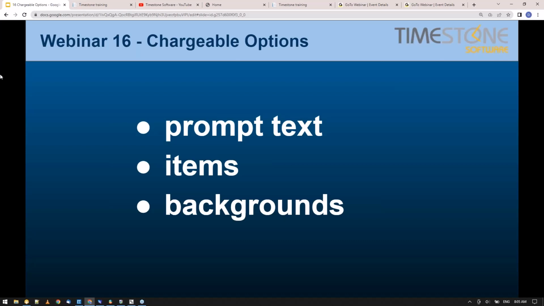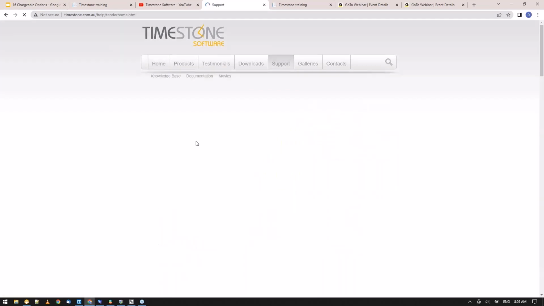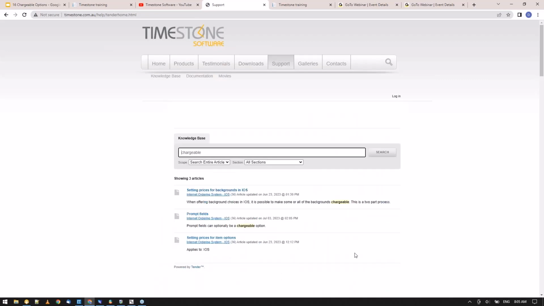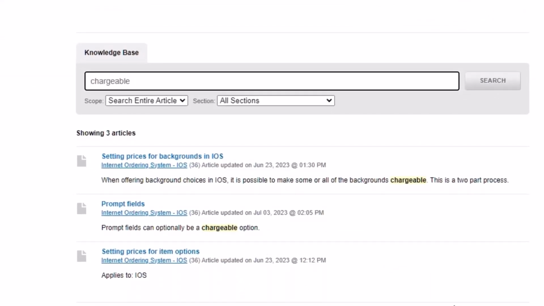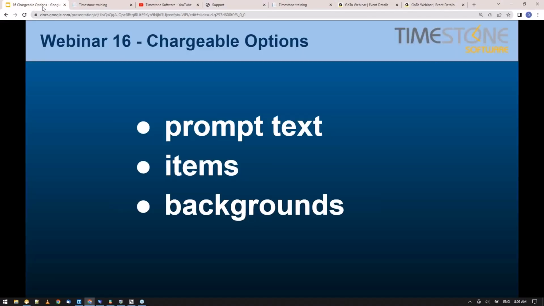What we're talking about today, as with last week, is that all this stuff is documented in new documents. If you go to our site, go to support, and search the knowledge base for, say, chargeable, that should find it. You've got three documents which correspond to the three things we're talking about today. Those documents have been updated in the last couple of weeks. I've reworked them. So if you want to follow along, that's where you need to go for reference. So back to the slides.